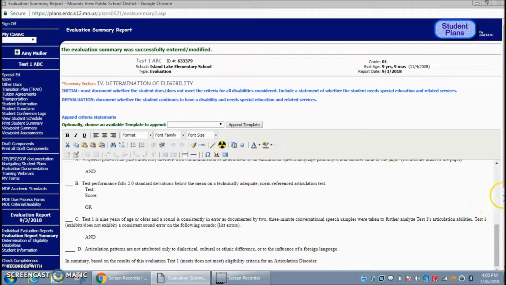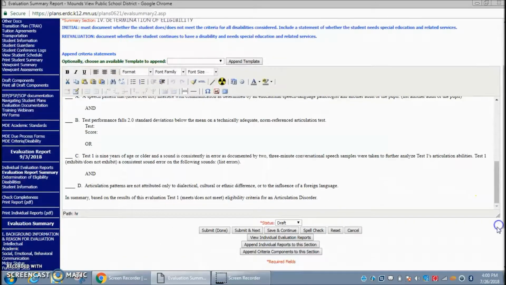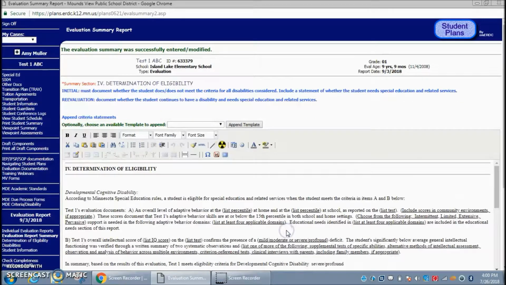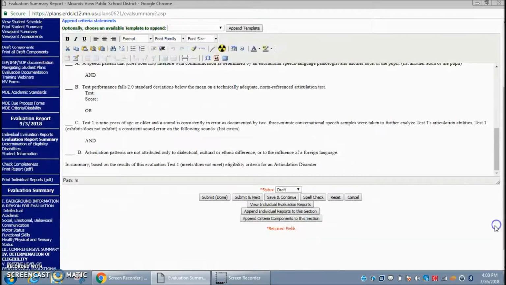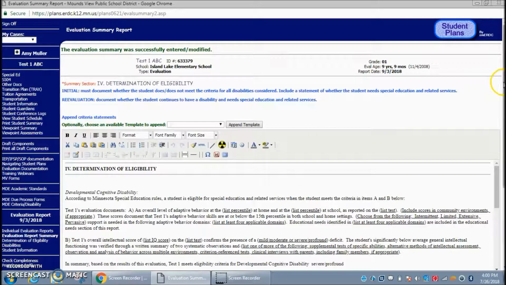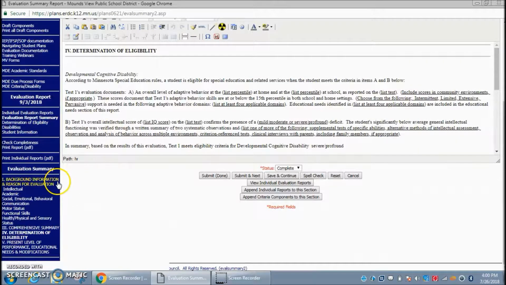And make sure you go in the same thing and you edit and complete anything that needs to be done in there. Save and continue often, and then spell check it. There's often a lot of spelling errors that can happen in here. And then put it into complete and save and continue. So now I have completed all the areas of development. I've completed the summary, and I've completed the determination of eligibility.